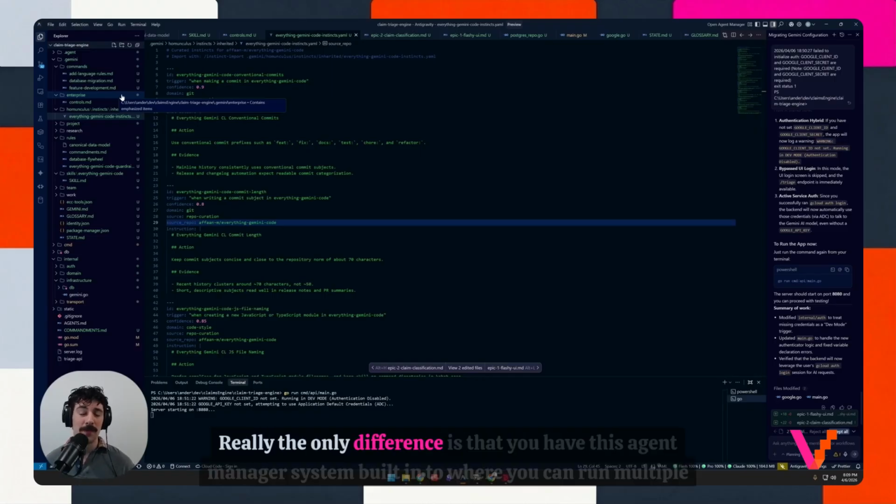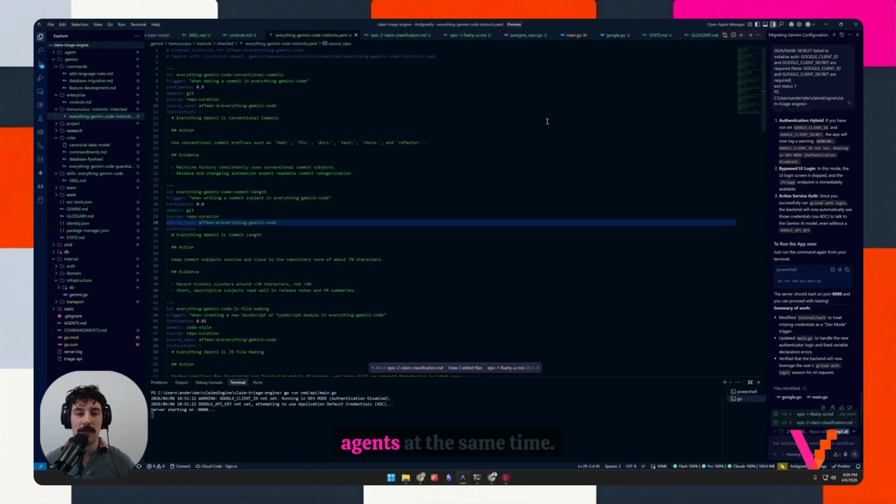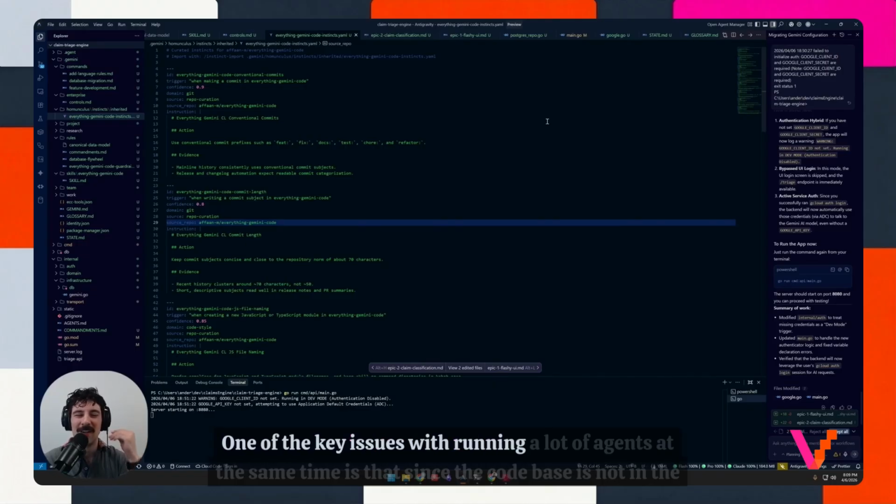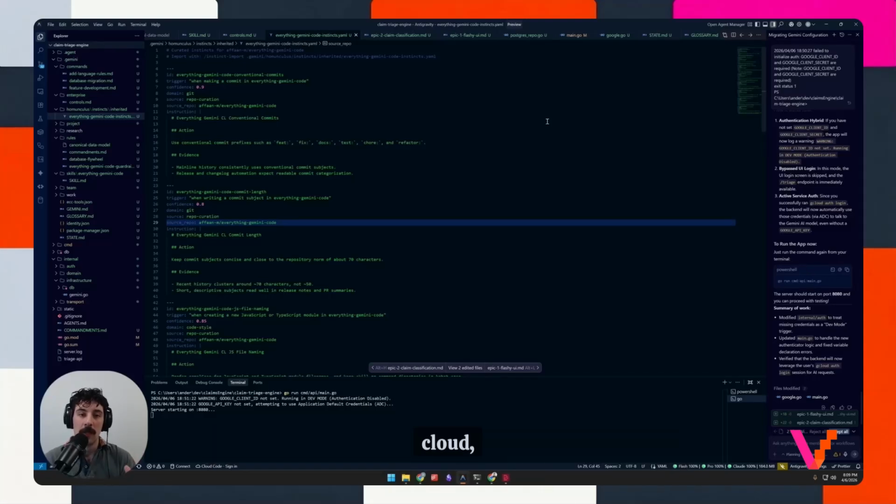Really, the only difference is that you have this agent manager system built in, where you can run multiple agents at the same time. I think up to 15. I've never run that many. One of the key issues with running a lot of agents at the same time is that since the codebase is not in the cloud, they can run over each other.